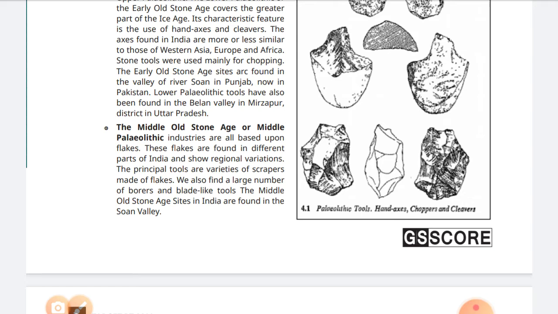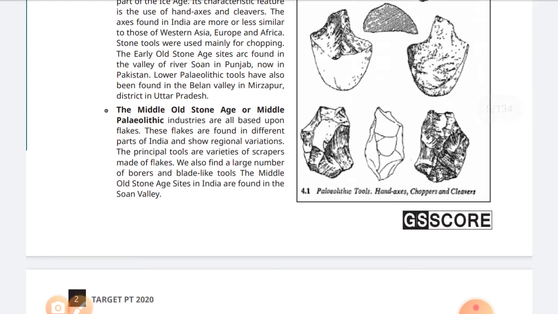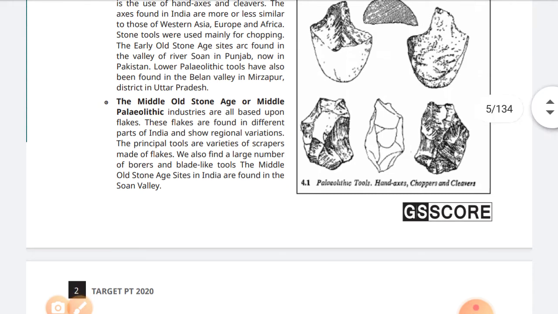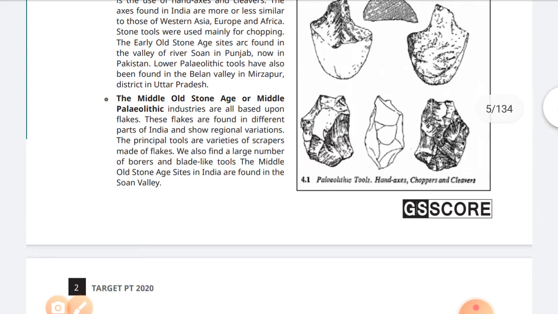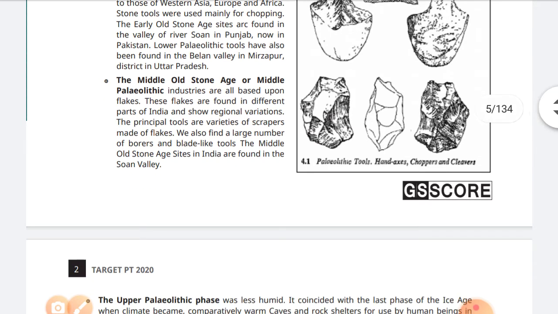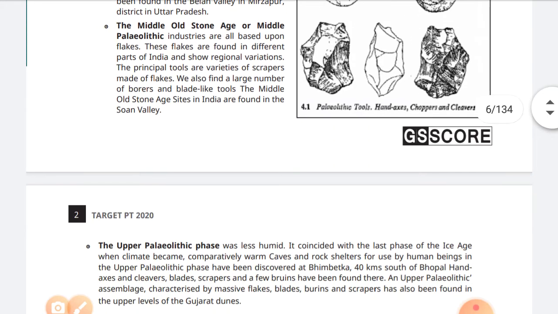The early old stone age sites are found in the valley of the river Son in Punjab. Now in Pakistan, lower Paleolithic tools have also been found in the Belan Valley in Mirzapur district in Uttar Pradesh.